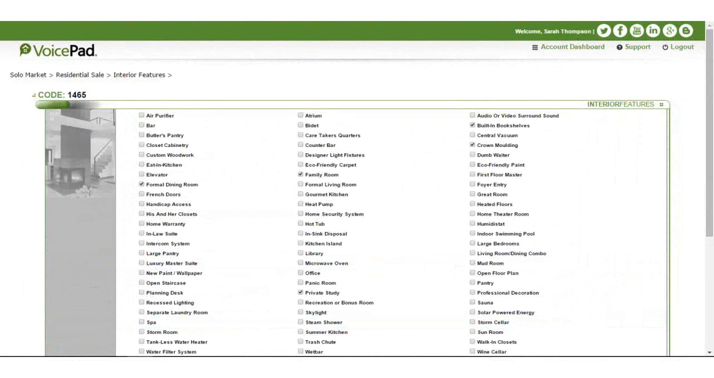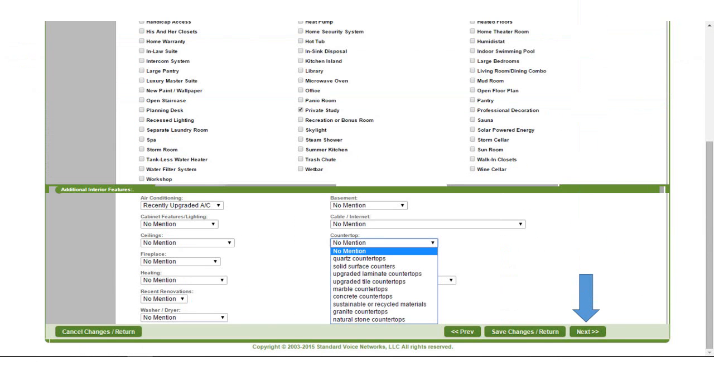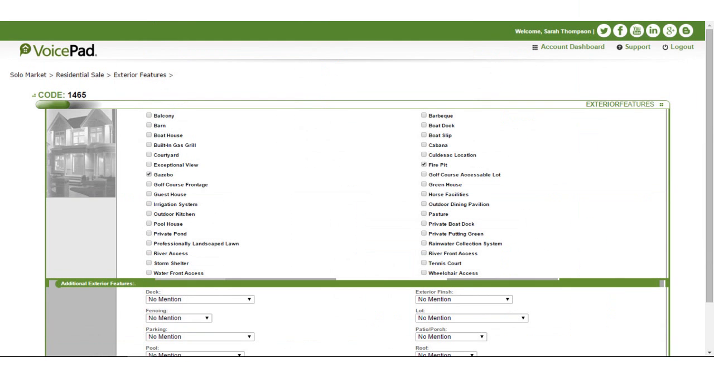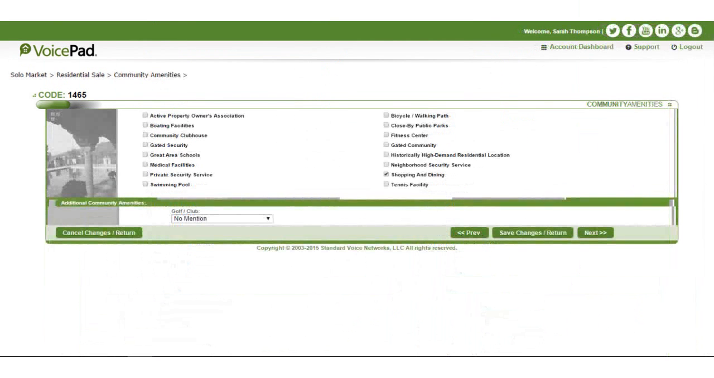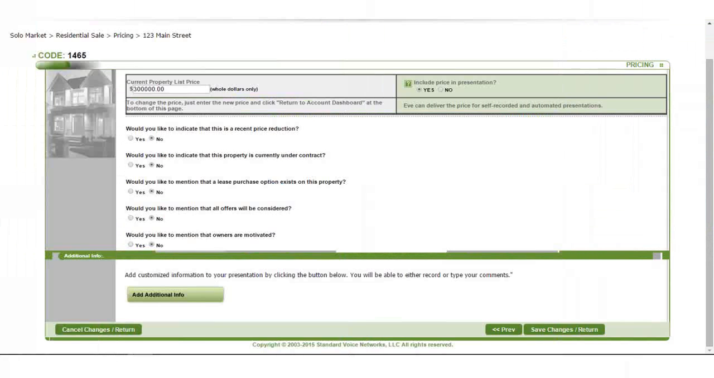Go through the next 3 pages selecting the various features, interior features, and using the drop-down menu below. When complete, click Next. Choose Exterior Features, Community Amenities, and lastly, the pricing page.